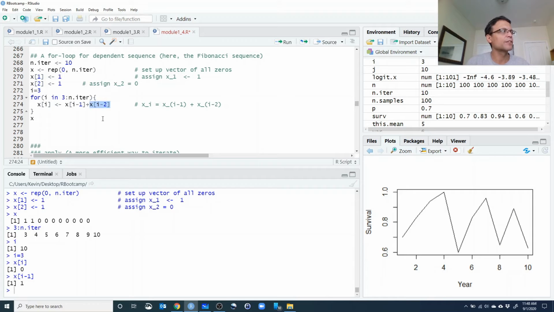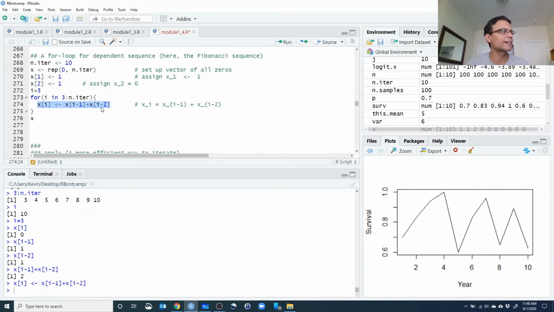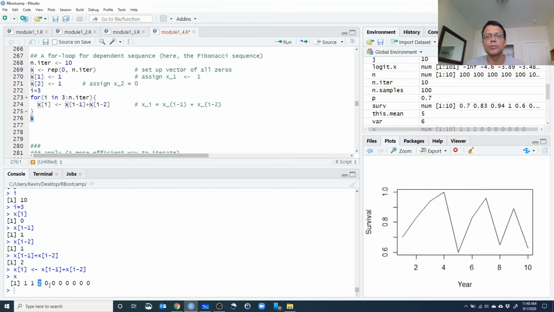And i minus 2 is the first element, and that's also 1. So if you take 1 plus 1, that's going to be 2. We're going to assign that into the third element of x, and that is going to let us see that the third element of x is now the value 2. All right? So it's useful just to see what's going on within the for loop before we run it, to make sure it's doing what we want it to do.